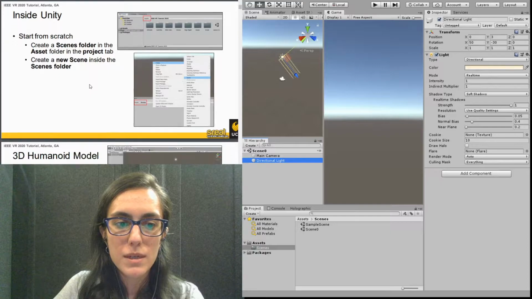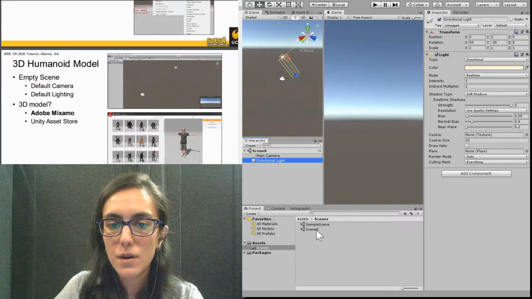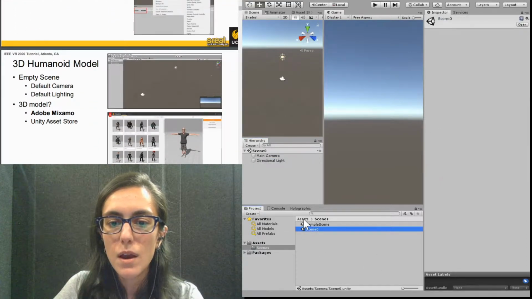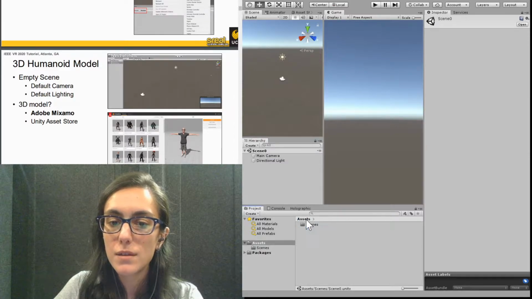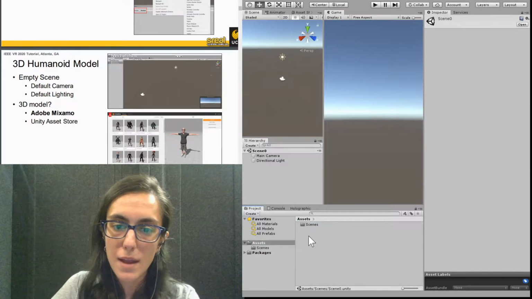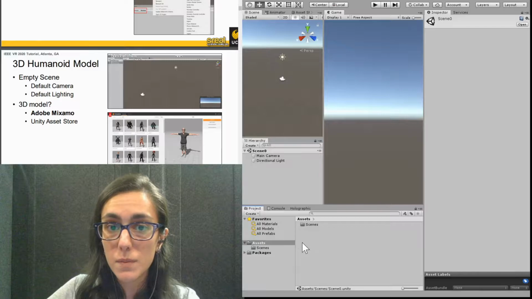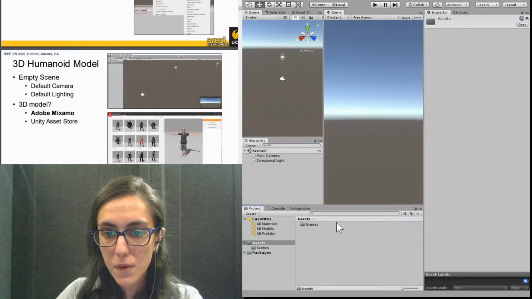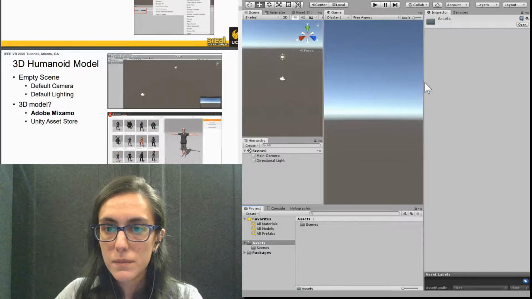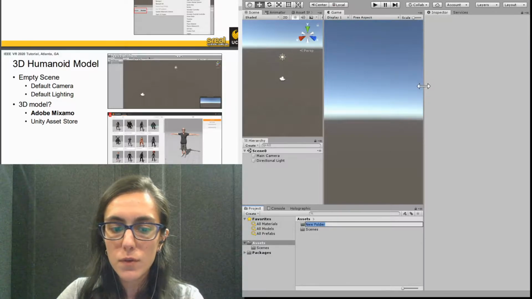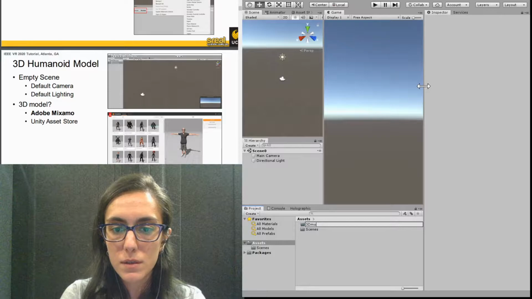So what we need now that we have our own scene 0, what we're going to do is go to the assets folder, go back to the assets folder again, and now we want to import our 3D model. So what we're going to do is create a folder for our 3D model. So again, right click, create folder. We're going to call it 3D model.